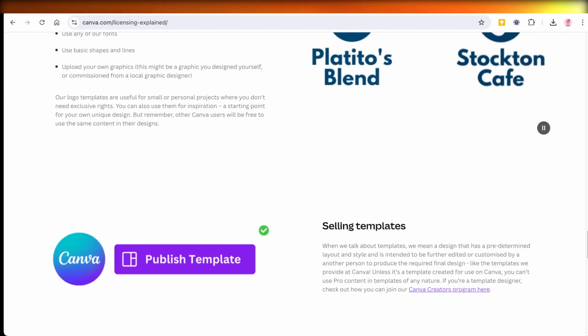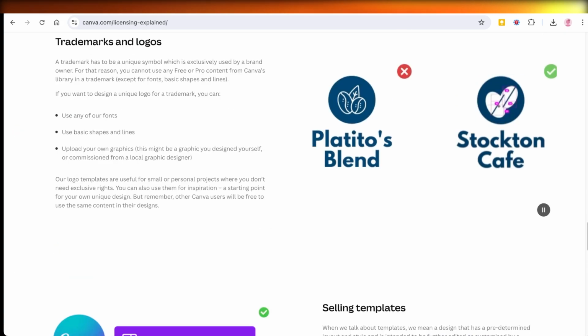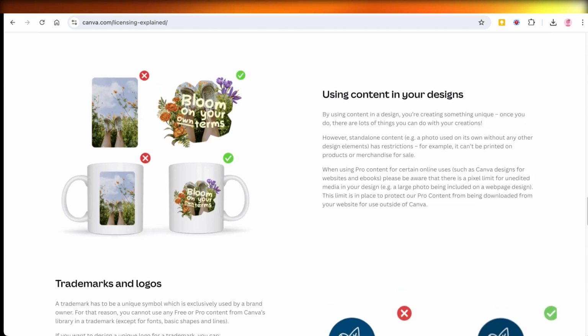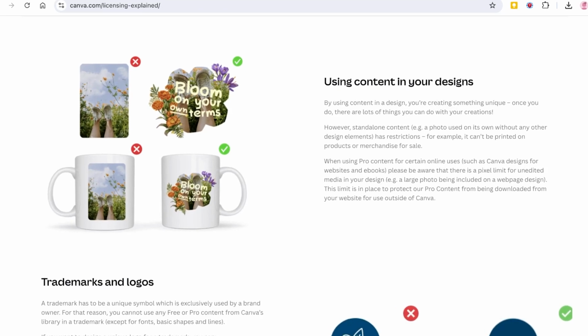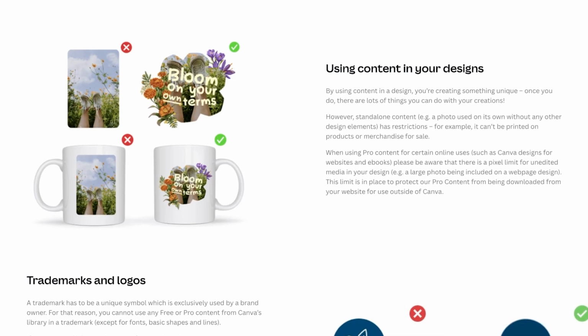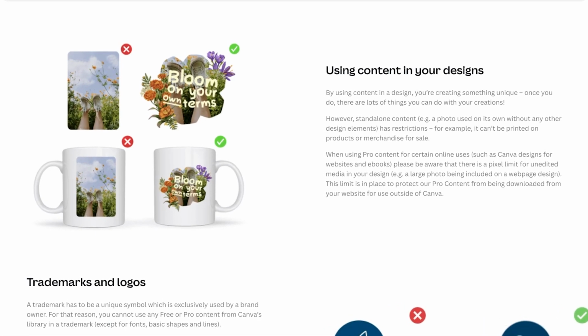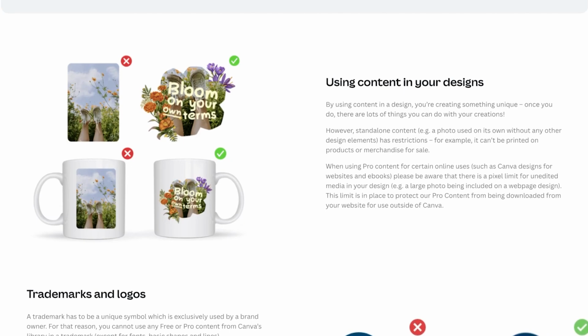First off, let's take a look at Canva's licensing agreement. So if you're looking to use any of Canva's images, vectors, or any item present on Canva onto your Printify designs that you intend to sell, there are a few terms that you have to make sure that you are meeting. First off, you can't directly just take one thing and then paste it on any of your Printify items.